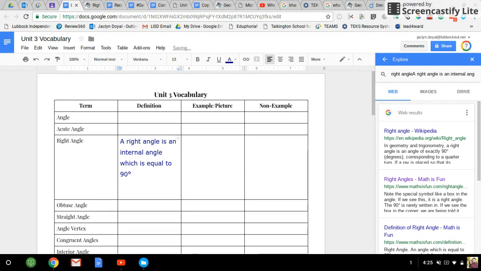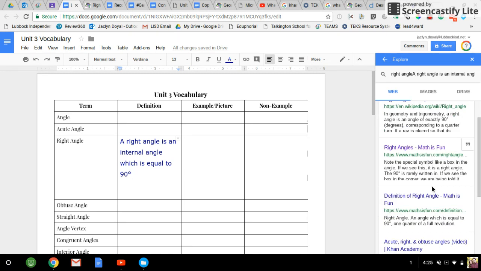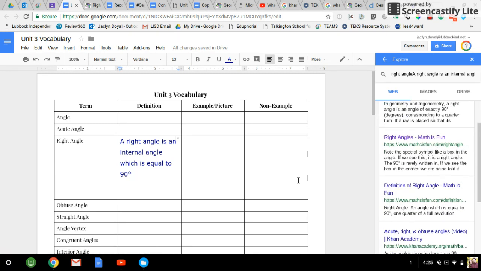And then I want to find an example of a right angle. For most of these, your example will be a picture. Oh, one other thing real quickly with the Explore tool. We got our information from Math is Fun. And I'm going to go ahead and ask you to cite your information just in case you want to go back to that site to look at the definition again, just to make sure you got it right.